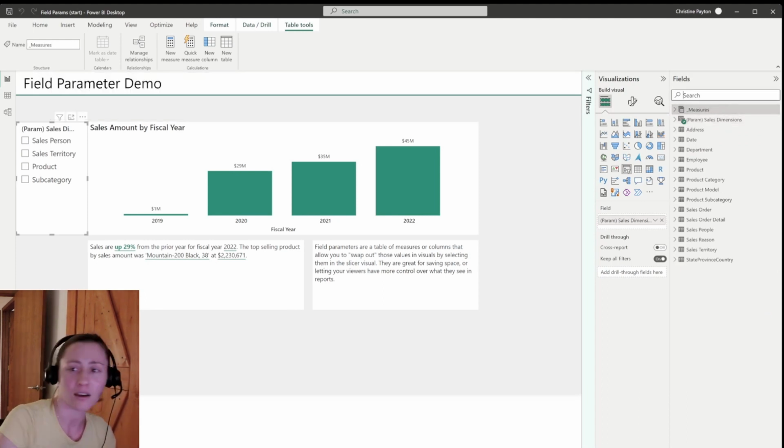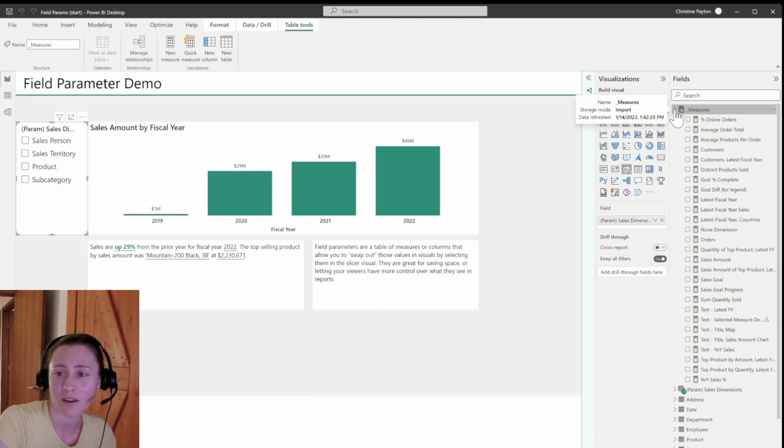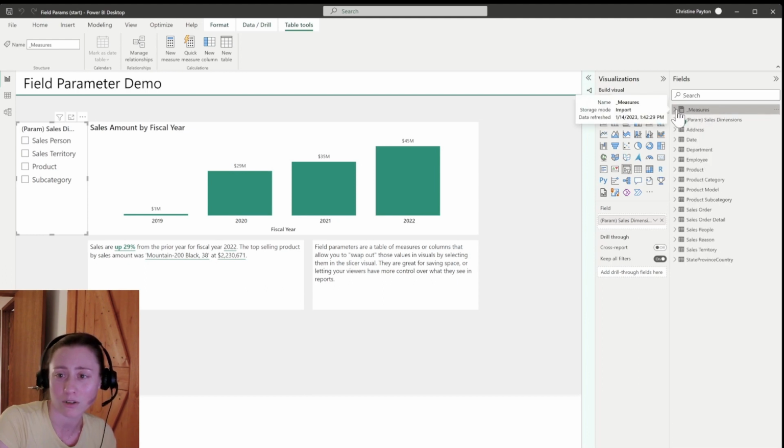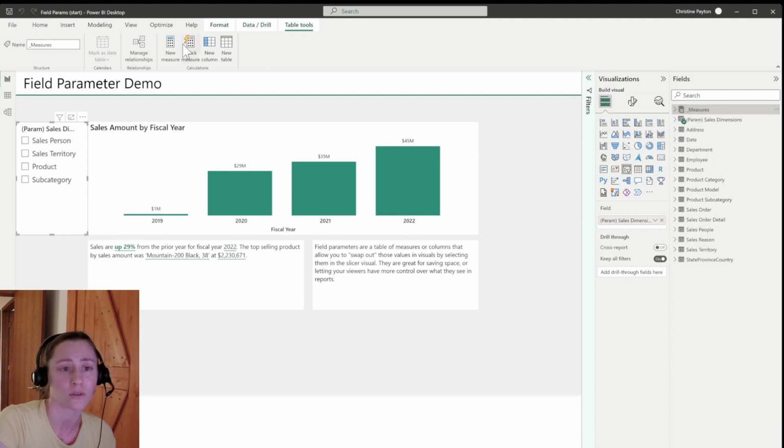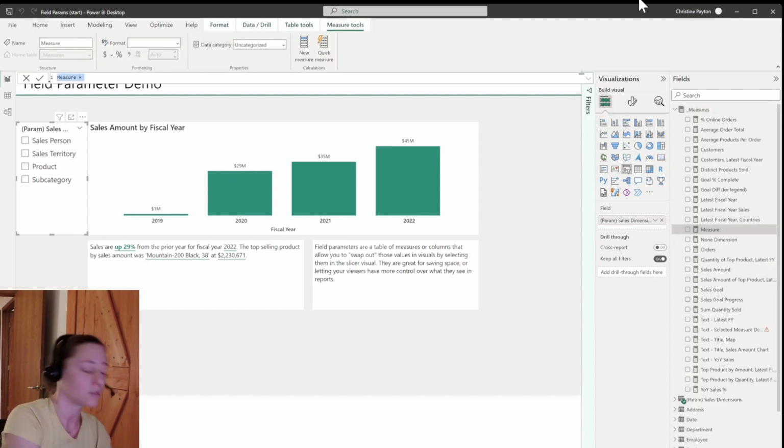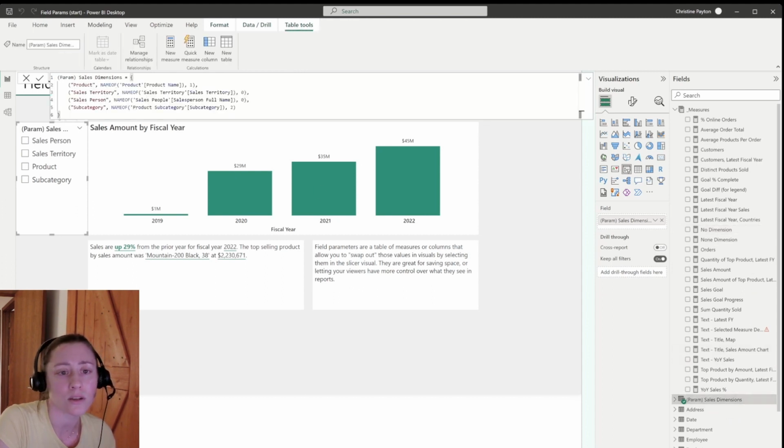So I'll just create that now. When I create measures, I make a blank measures table and drop them all in there so that they're all in the same place. So I'm just going to create my measure in here. I'm just going to call this no dimension. And I'm just going to put double quotes in there to make it blank, essentially. And we're going to go back and put that in our field parameters list as no dimension.